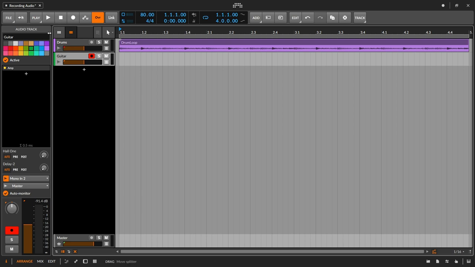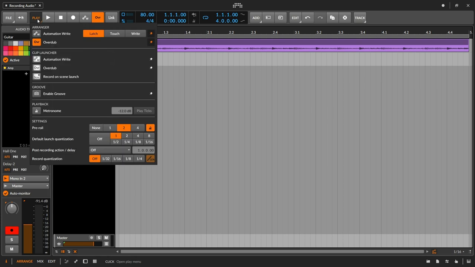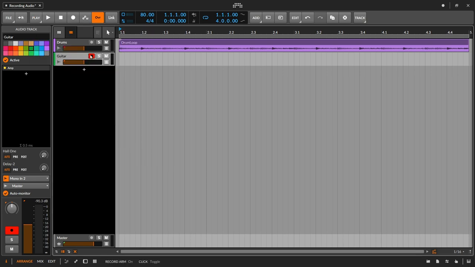But one thing I want to do first is I want to go to the play menu, and this is where I can set up my pre-roll or count-off, and I generally like to have a 2-bar count-off. So let's go ahead and track the guitar in against the drum beat.